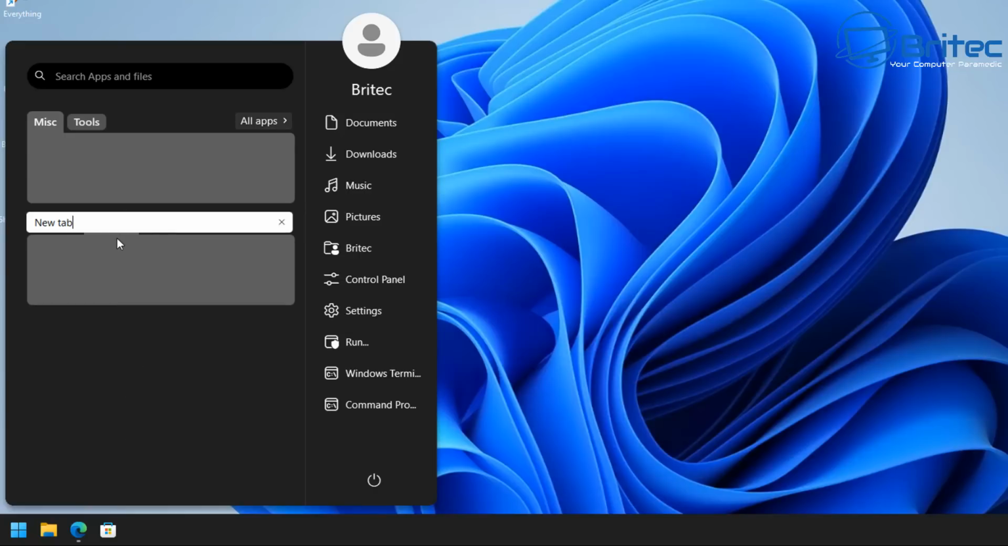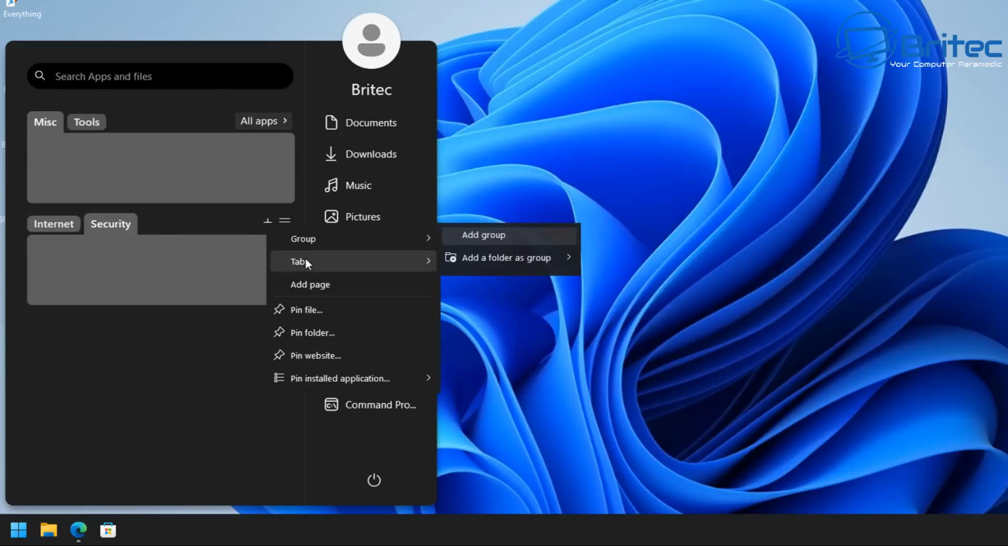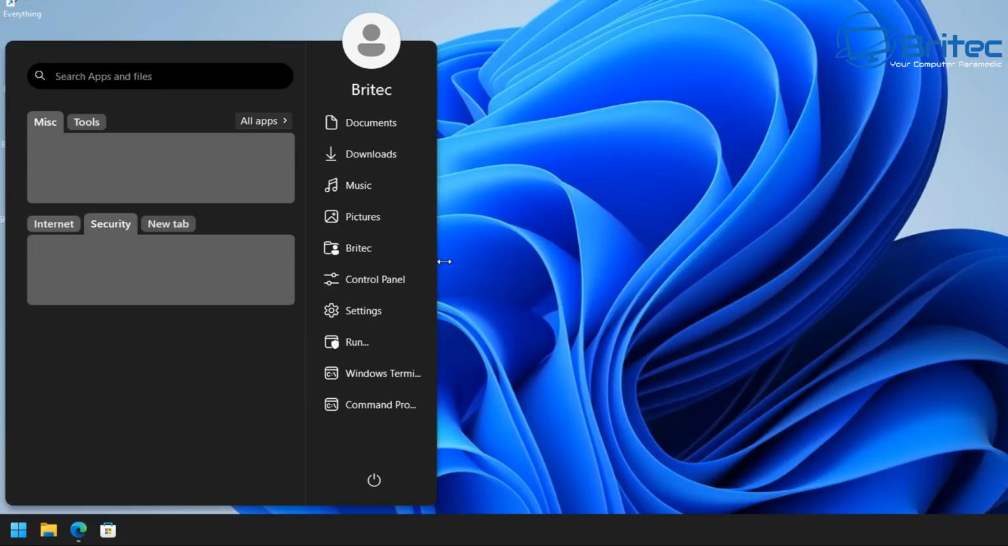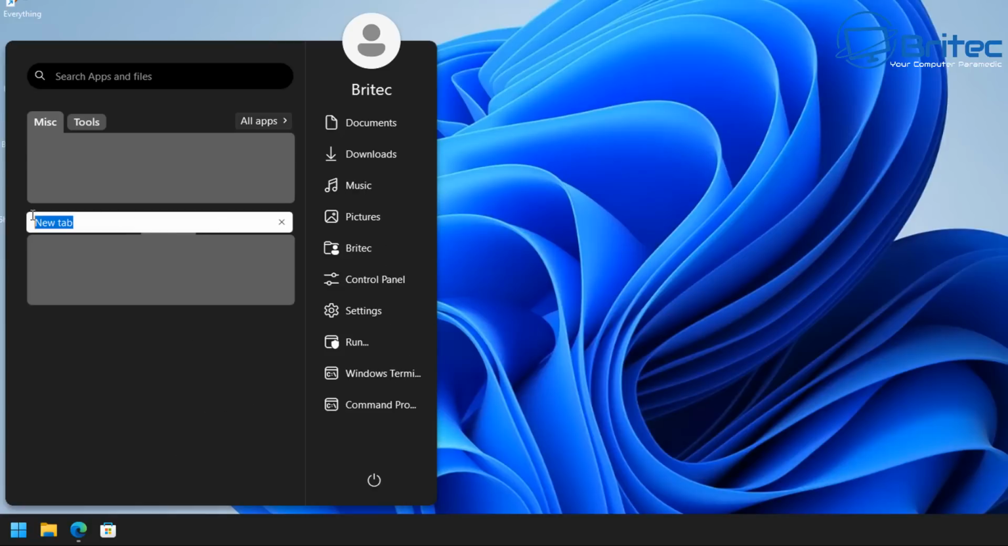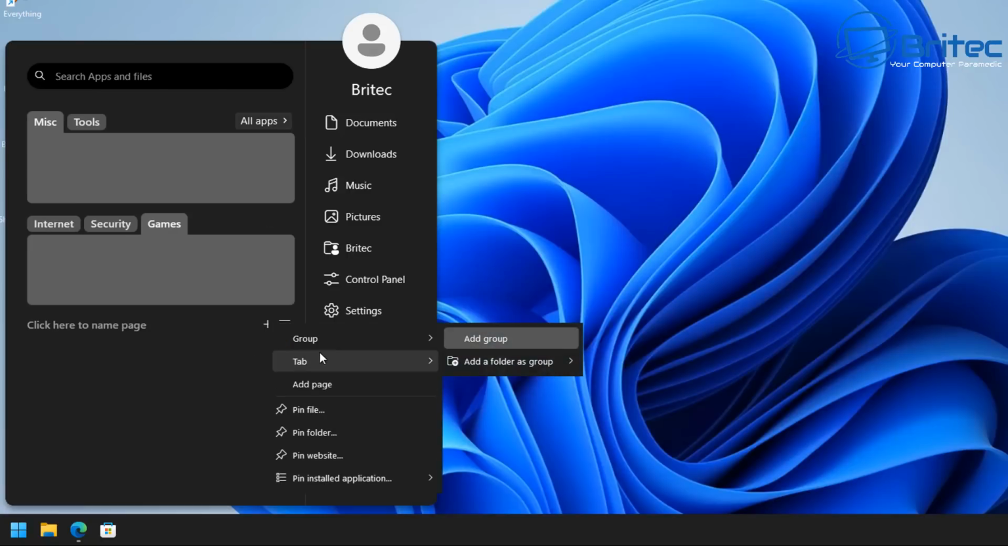Let's add another tab. And I'm going to call this one, say for instance, security. And this will be all my security stuff like VPN, antivirus programs and things like that. We can add another tab here. And we can call this whatever we like. So let's go ahead and call this, say, for instance, games. And this could be where all my shortcuts for my games are, so I can just click on them.